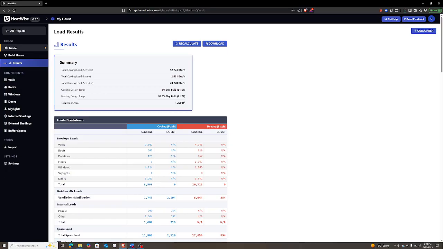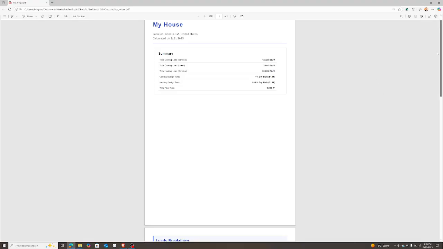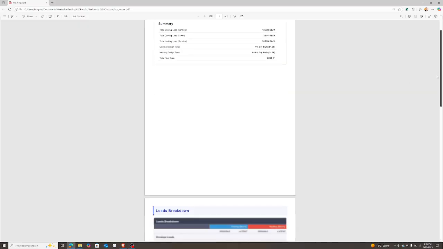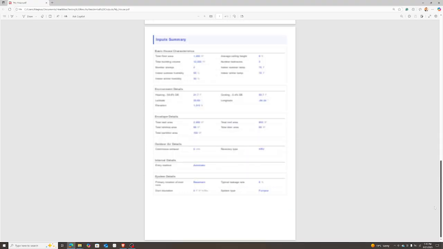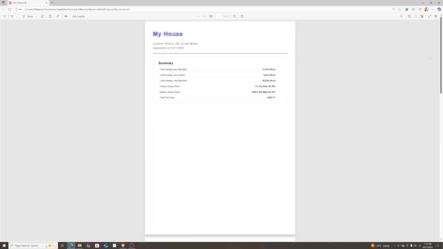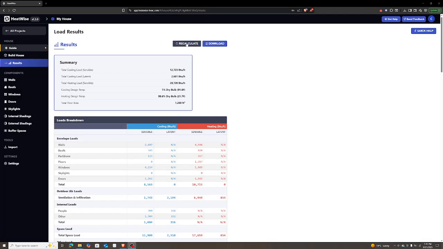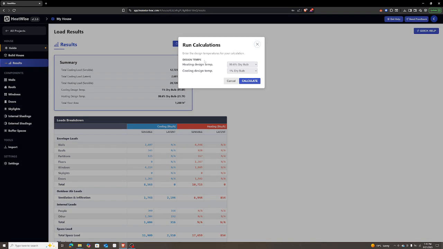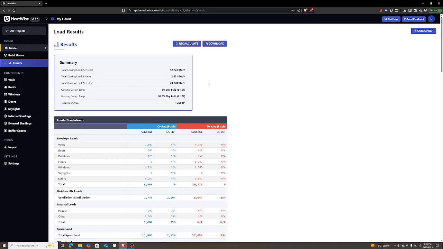Once the PDF is saved to your computer, you can just open it up. You can share it, email it, do what you want with it. It's got the exact same information that's on the website. So you'll see the summary table, the load breakdown table, and the input summary is all there. And when back on the website, you can always modify your building and recalculate your results by just hitting recalculate. You can change your design temperatures as you want and re-download results as much as you like.